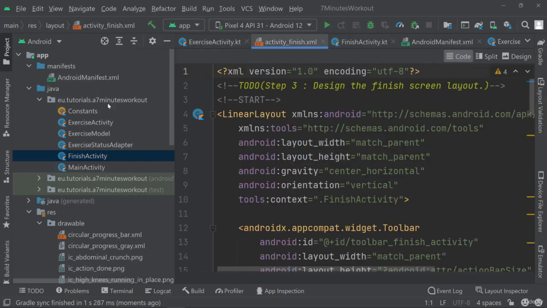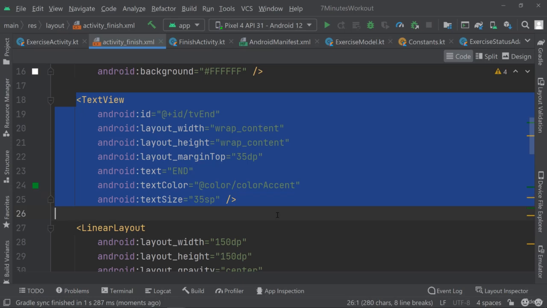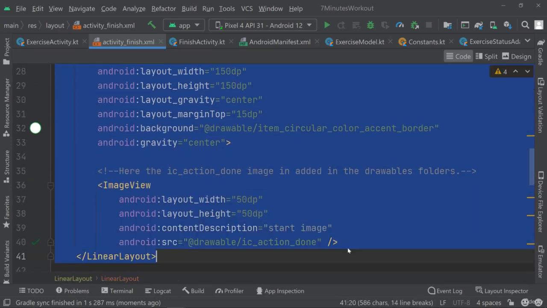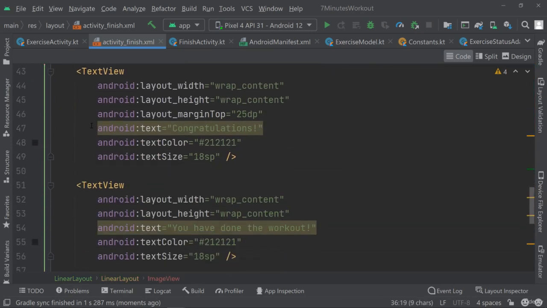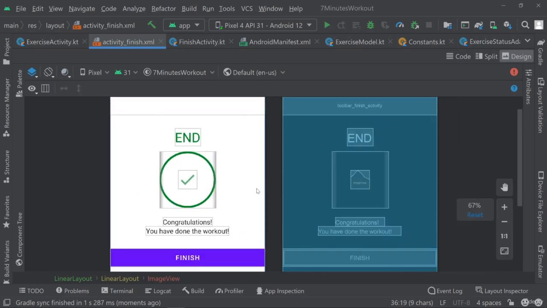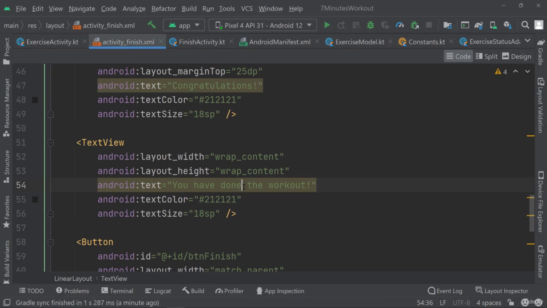But let's look at this file real quick. You see that we have this linear layout in which we then have a toolbar. Then we have this text view, which I call TV end. And then inside of it, we have another linear layout, which will have an image view inside of it. And then underneath a bunch of text views and a button. So this will just create this layout that we have here with the toolbar at the top, a text view, then this image view with another image inside of it, then the congratulations text view, another text view here. You have done the workout, and let me actually change that to you have finished the workout.